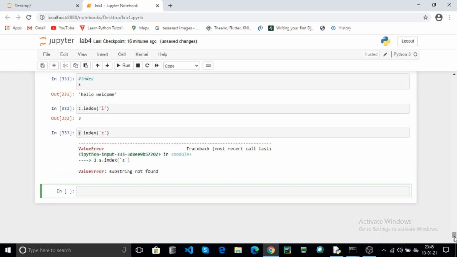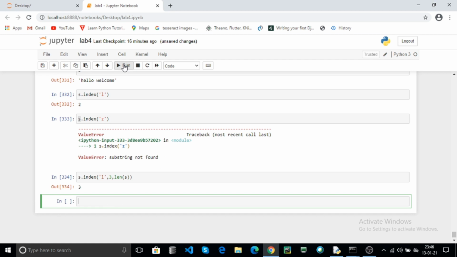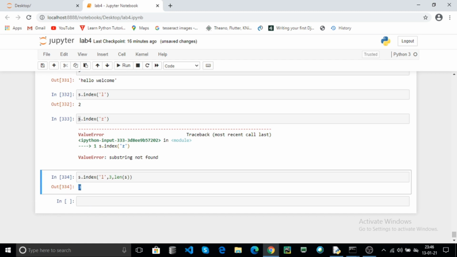You can also specify the starting index and ending index also. Here you can use the L, use the third index, end of the string, that is it starts from the third index to the end of the index. It can calculate how many occurrences of L. Click on the run. There are the 3 occurrences of L in the given string.